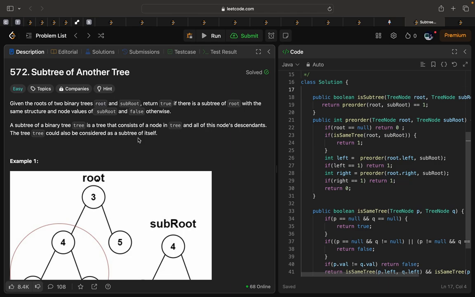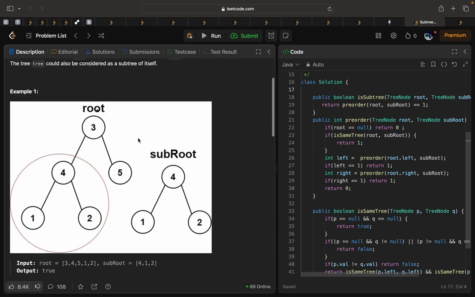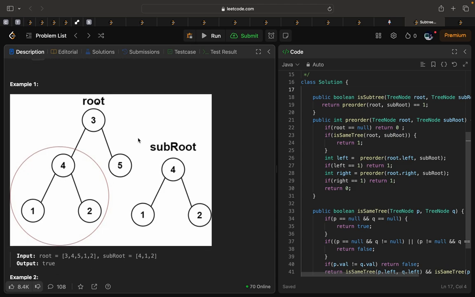A subtree of a binary tree is a tree that consists of a node in a tree and all of this node's descendants. Hmm, how can we do it in a big O of n approach? We need to find this element, this should be equal, then this should be equal, this should be equal. One thing we can say is that these nodes of this subroot will be leaf nodes itself, but how can we reach a leaf node?